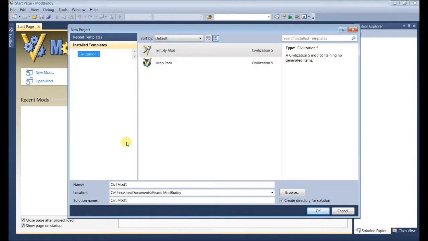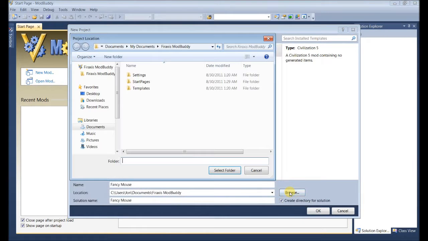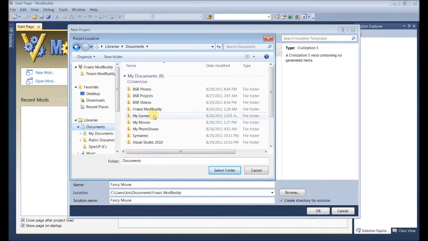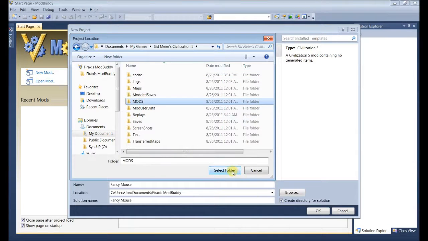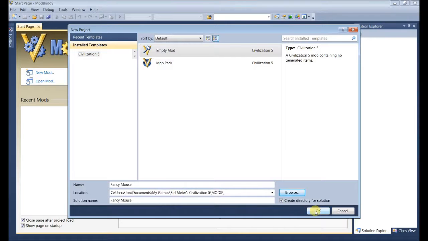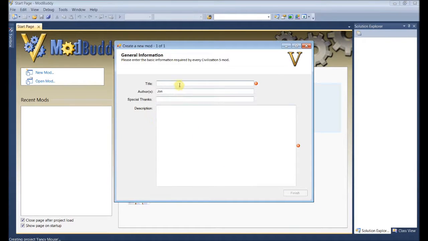So we're going to click New Mod. Make sure empty mod's selected. Don't want a generic name. Call it Fancy Mouse. Okay, I don't like to put them in the Mod Buddy folder. I've had trouble getting them to work. So we're going to put them where we originally told it, My Games, Civ 5, Mods, Select Folder. Click OK. Title, call it Tester.